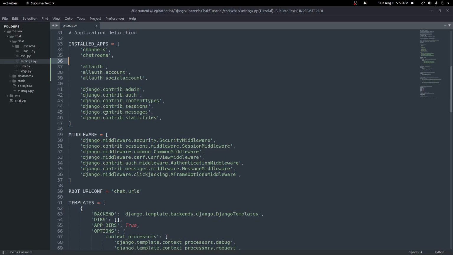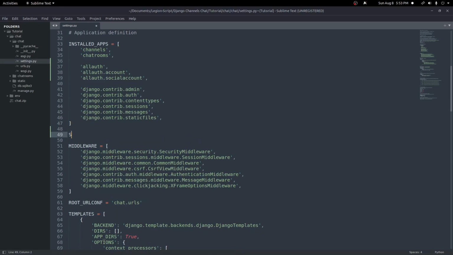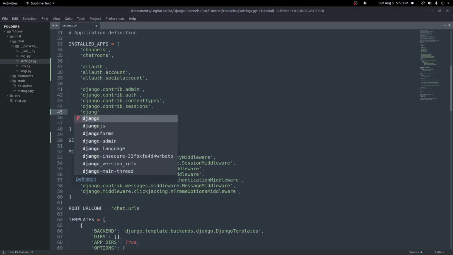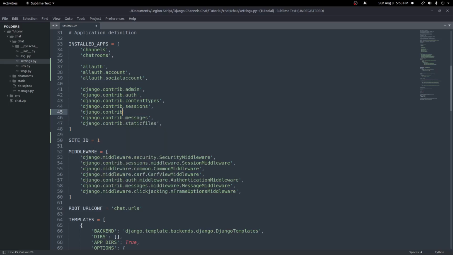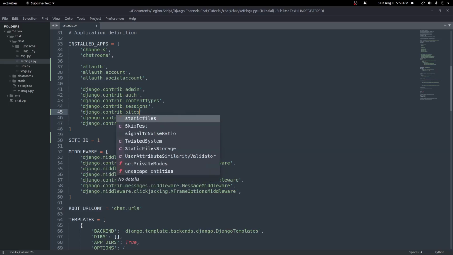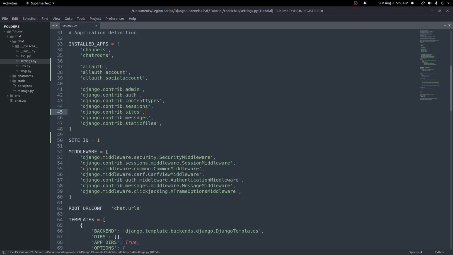I'm also going to need to add a SITE_ID. So down here, I'm going to go and add SITE_ID and set that equal to 1. That's another Django All Auth requirement. And finally, you look in these apps right here, there's one missing. There's no django.contrib.sites, which is a required app according to the Django All Auth documentation. So now below sessions, I'm going to put django.contrib.sites to make sure we meet that requirement as well. And that's all we need to set up Django All Auth for now.